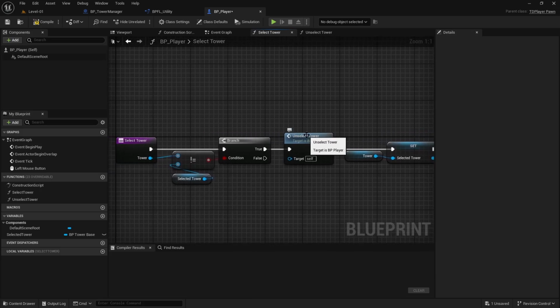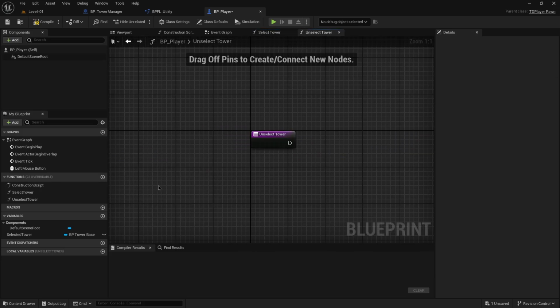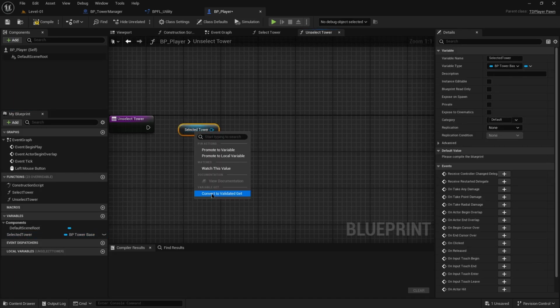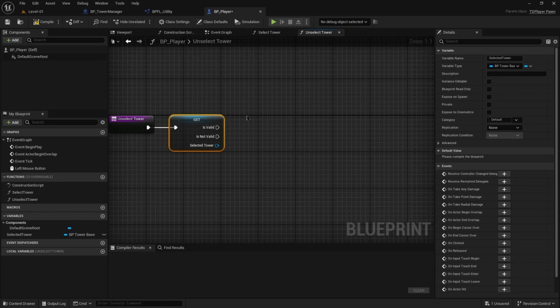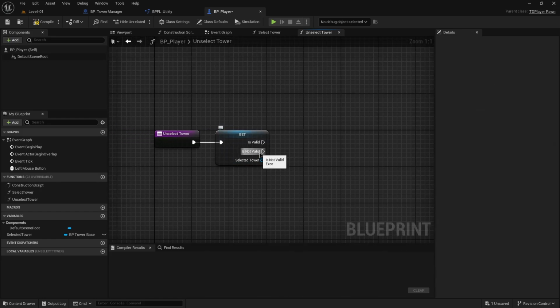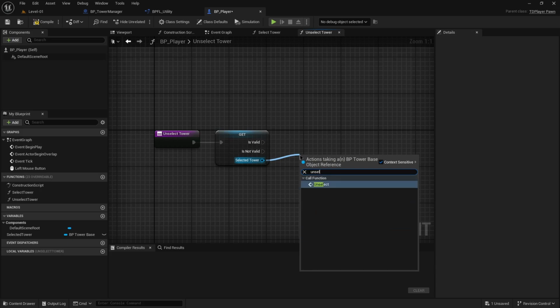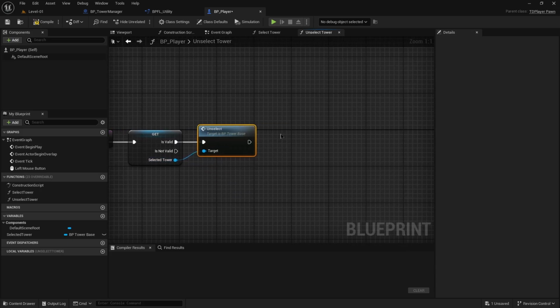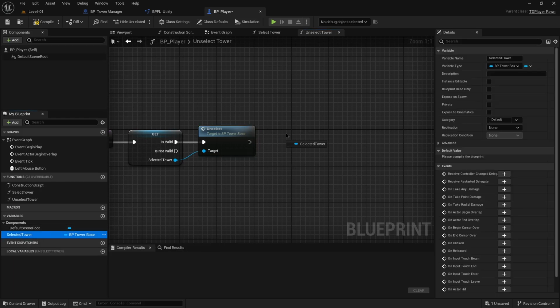For unselect tower, first we are checking to make sure that our selected tower is valid. If it is not valid, we have nothing to unselect, so it doesn't matter. If it is, then we want to call unselect on that tower. And then we can set our selected tower back to null or none.